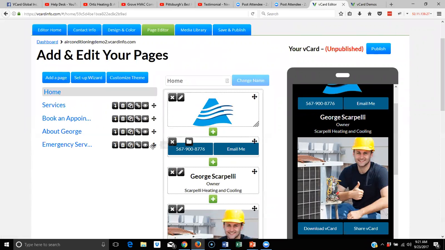Now you can reorder this information here as well, by clicking on these up and down arrows. So this drags your pages up and down. So I can put book an appointment here at the bottom. You put like about George here. So it allows you to reorganize the pages as you need to do.